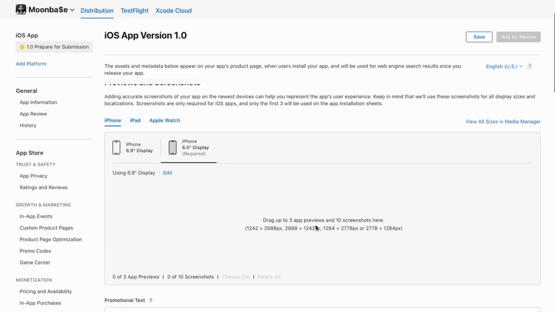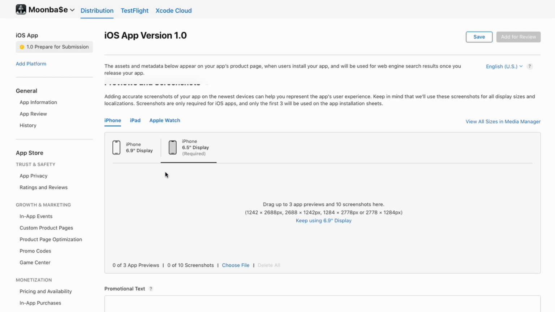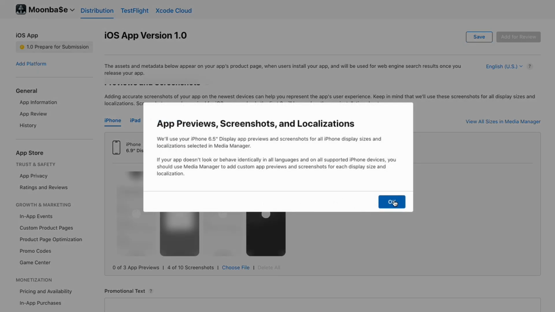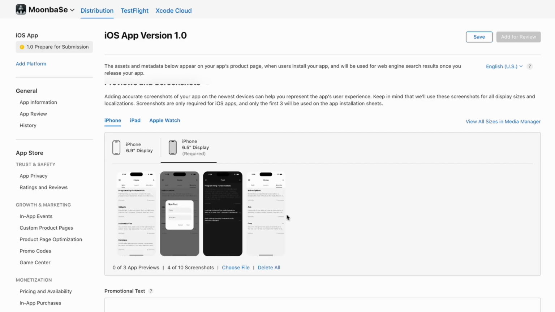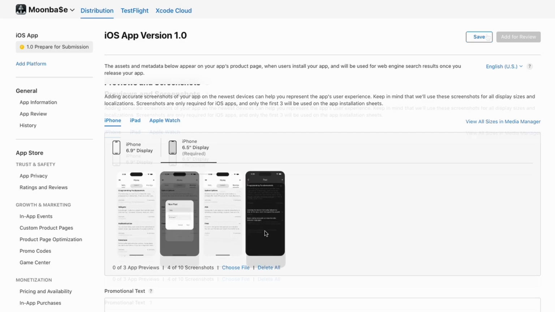Sweet. And then I want you to drag those images in to your App Store Connect. And you can rearrange them in order if you like. And that's looking really good.